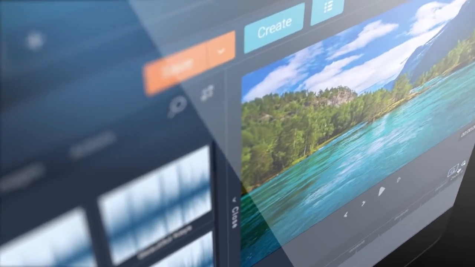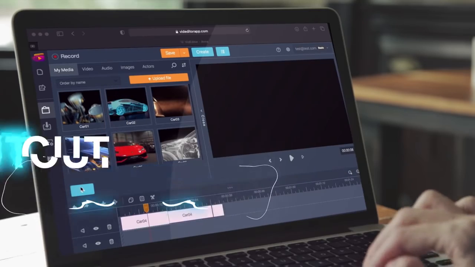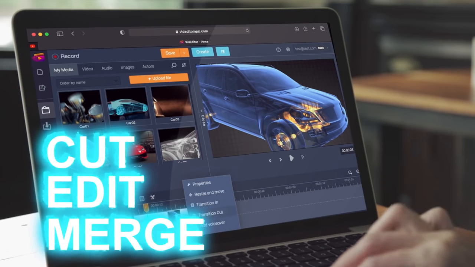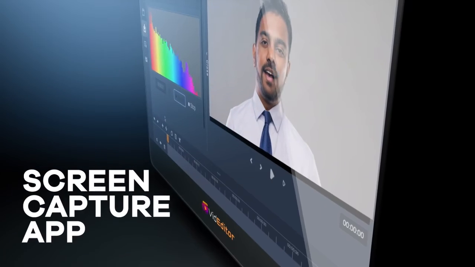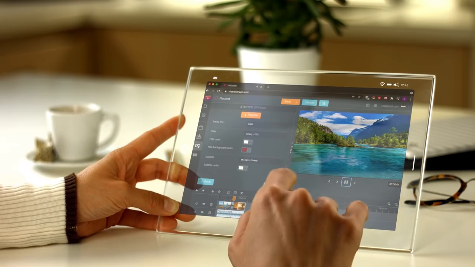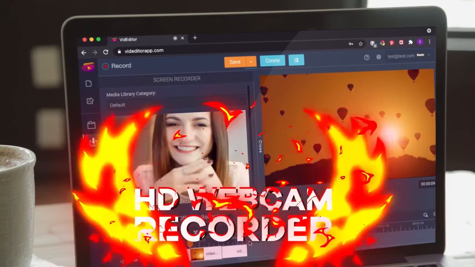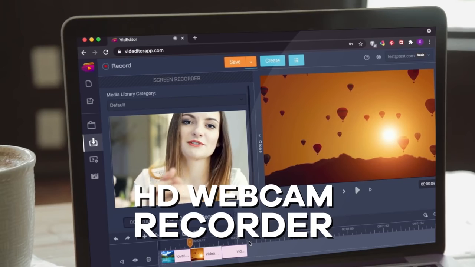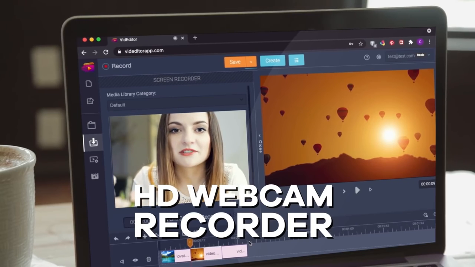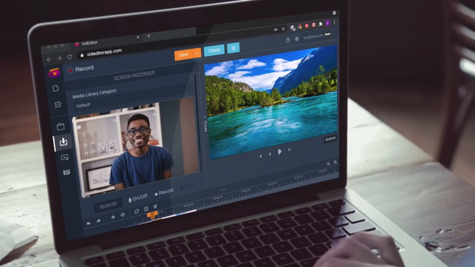VidEditor comes stacked with a neat, intuitive Camtasia-style timeline video editor interface to cut, edit, merge, and organize video clips. A powerful Loom-like screen capture app to record anything on your screen and create amazing tutorials, video courses, presentations, and more. A HD webcam recorder is also included to instantly record your face and create amazing talking head videos in seconds. Add personalized touch to every video that you create in seconds without needing multiple video apps.